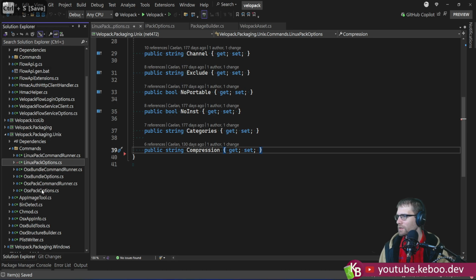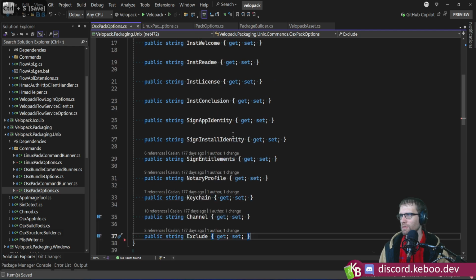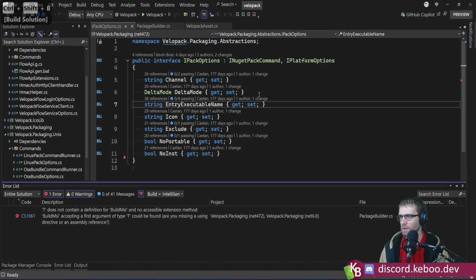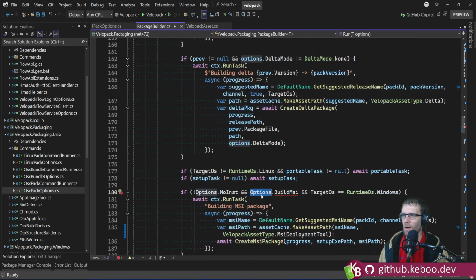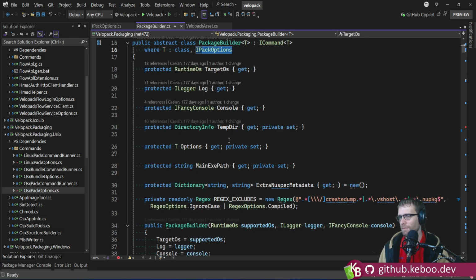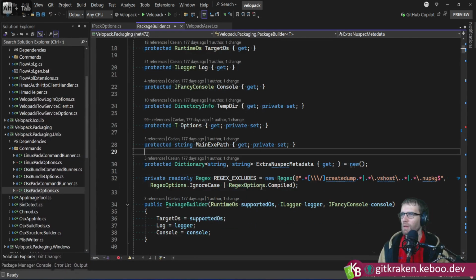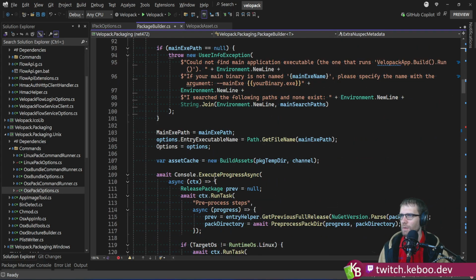And then OS X pack options, because it doesn't make sense to have a build MSI for OS X or Linux, right? MSI is by definition a Windows installer technology. Yeah, and this is I think where I came down to why I wanted it there, because IOptions is of type interface, but I think that gets to be here. So this is effectively pulling this forward. So the recommendation from Kalen on this guy.